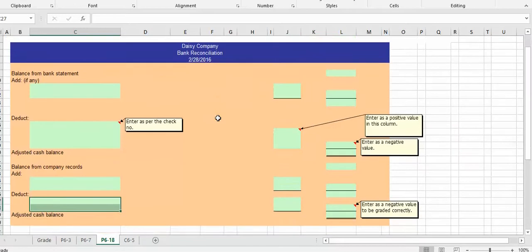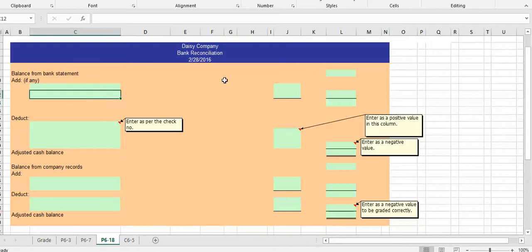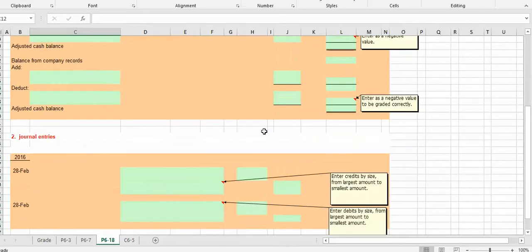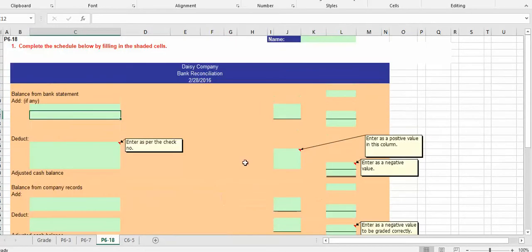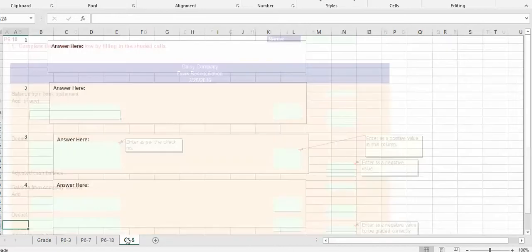You have a bank recon here. It's not a very difficult bank recon as bank recons go, so it's a good one to start out with. It's already set up for you, and there's some assistance in the cells.